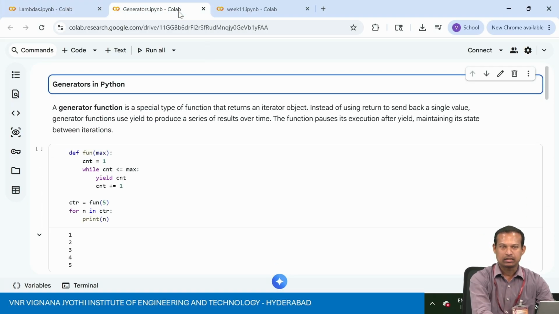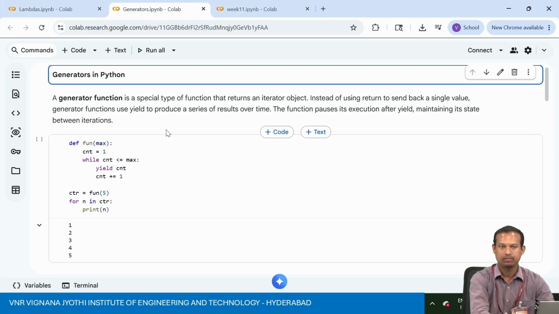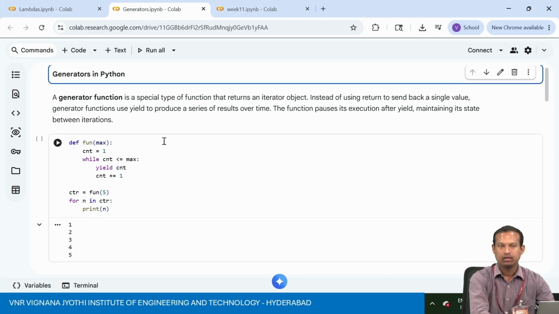Coming to generators. In Python, a generator function is a special type of function that returns an iterator object instead of using return to send back a single value. Here we will see one of the functions, max. Here the generator will return the sequence of values from 1 to 5. In the function we gave 5 as the number.